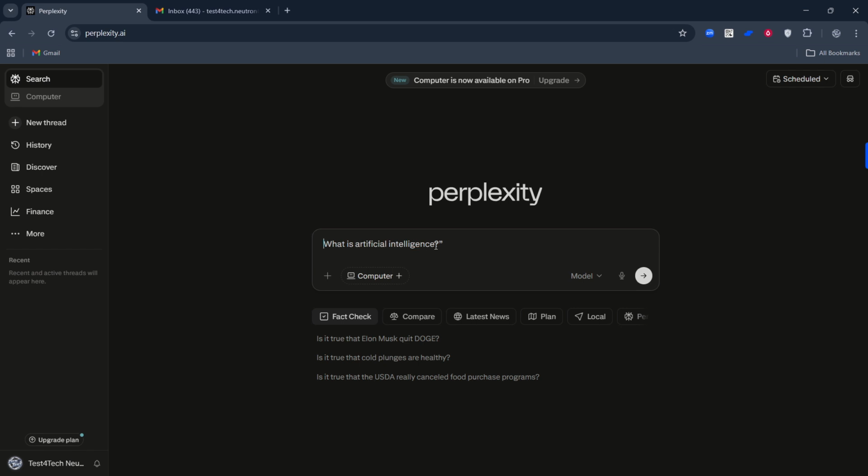Next, locate the search bar. It's prominently placed in the center of the page, designed to draw your eye so you can start right away. Click into the search bar to activate it. You'll see the cursor blinking, which means you're ready to type.